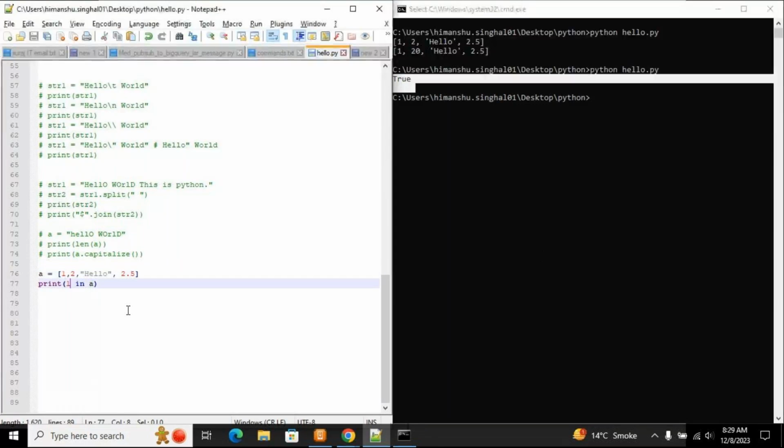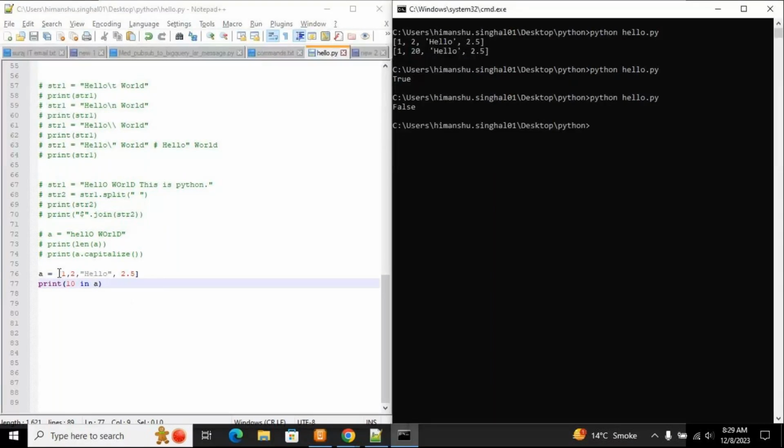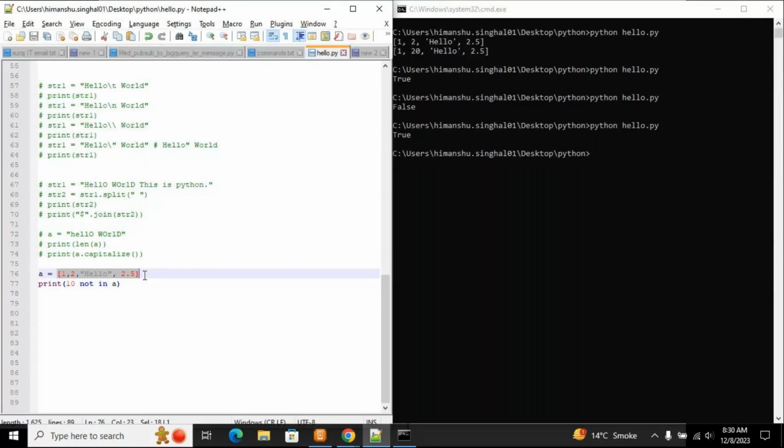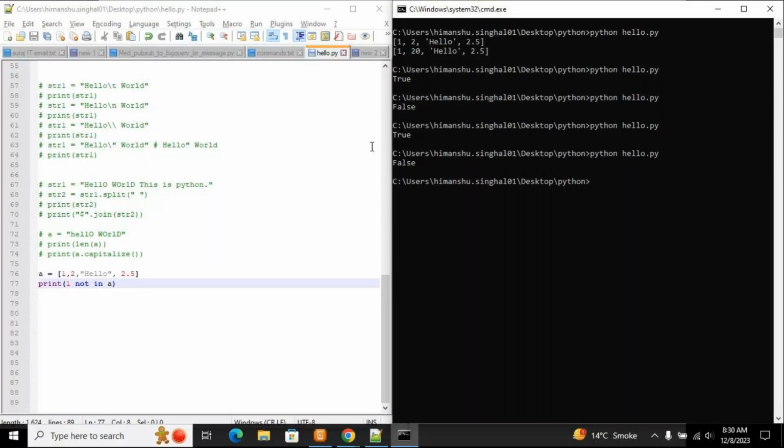If I mention 10, then it will print False. Why? Because 10 is not present in this list. The converse of this: if you are using not in, then it will be just the opposite. Like 10 not in a, yes, 10 is not in the list, so that's why it is True. If you mention 1 not in a, but 1 is present here, so it will be False. So either you can use the not in operator or the in operator. It will be just the opposite of the output.